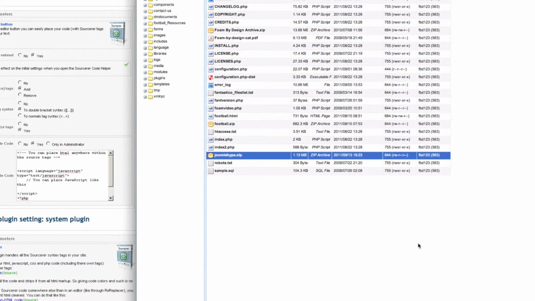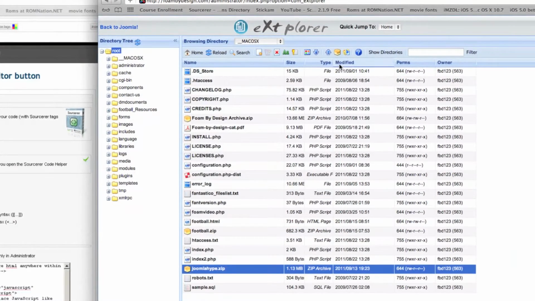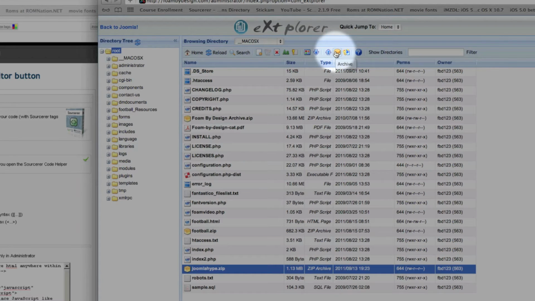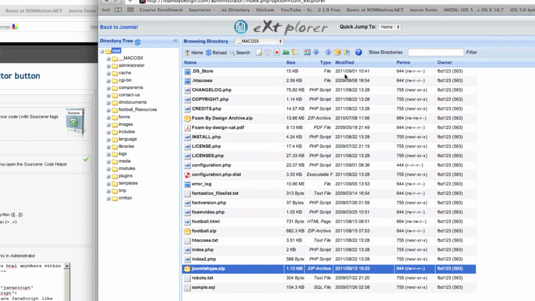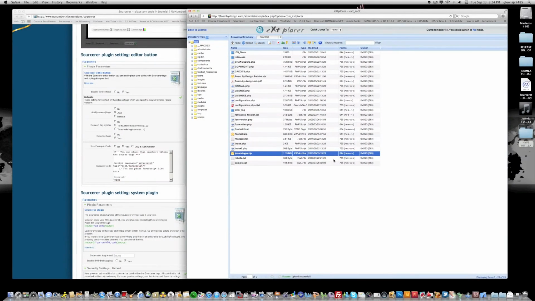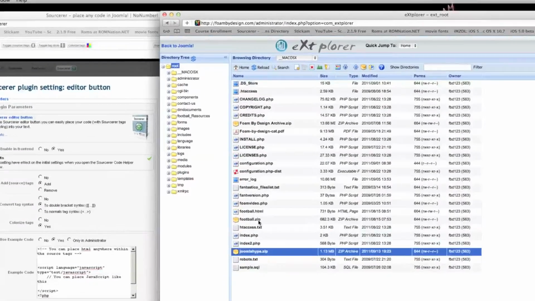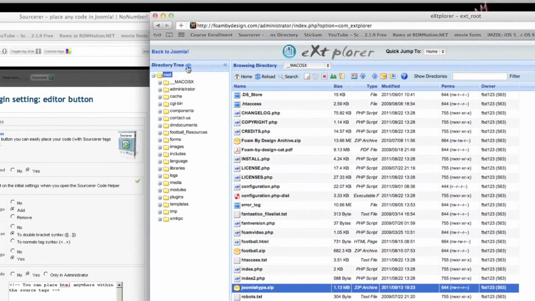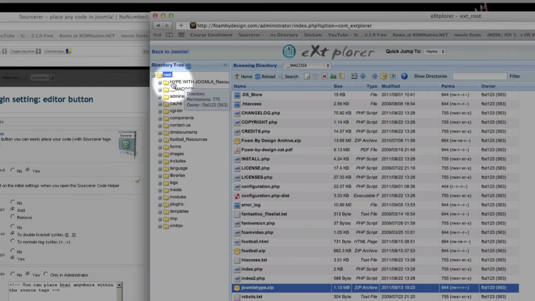Here it is. Now we need to unarchive it. There's a little button here that says archive and extract archive. So we'll click on the file and then click on extract archive. It'll ask you if you want to do it. Just click yes. Okay, extraction was successful. Now let's reload. Now we see that the file that we extracted is now here.